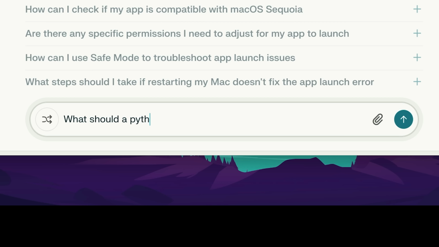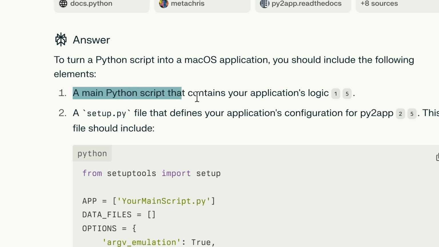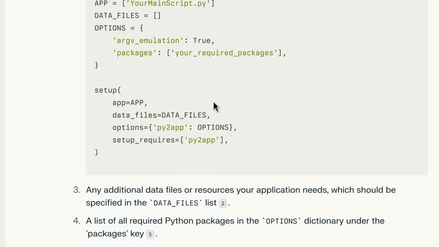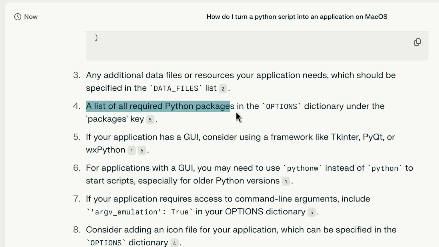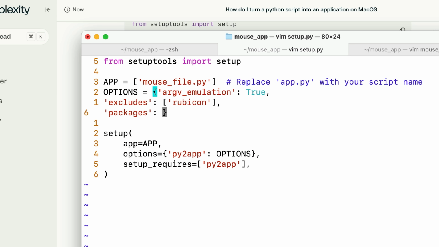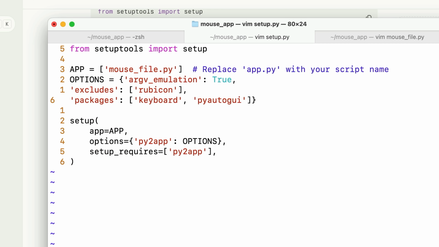What should a Python script include to be able to become a macOS application? A main Python script that contains your application's logic. Okay, a setup.py file that defines your application's configuration for py2app. This file should include this. Okay. A list of all required Python packages in the options dictionary under the packages key. Oh, it doesn't have all the necessary Python packages. So if I do packages and colon like this, and presumably I name my packages here, those are keyboard and PyAutoGUI. Does that make any sense?